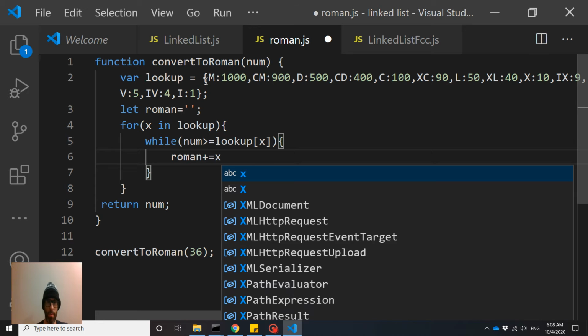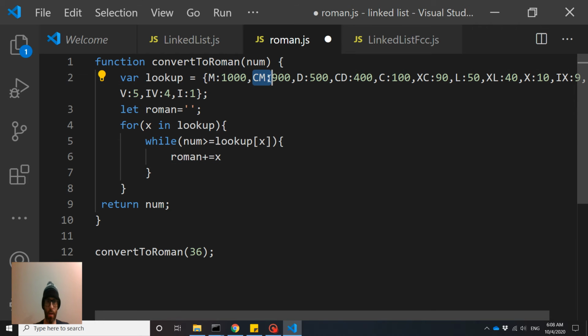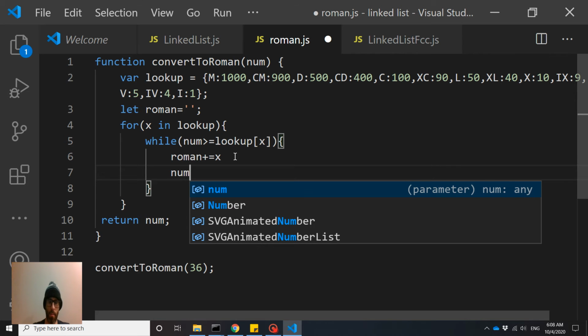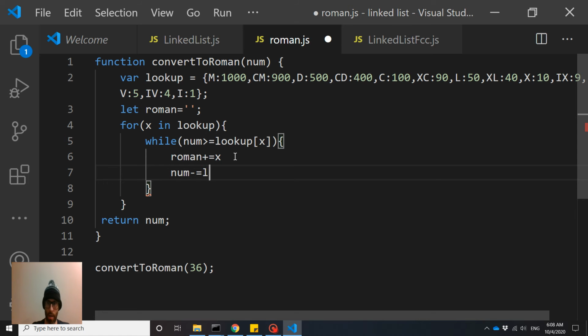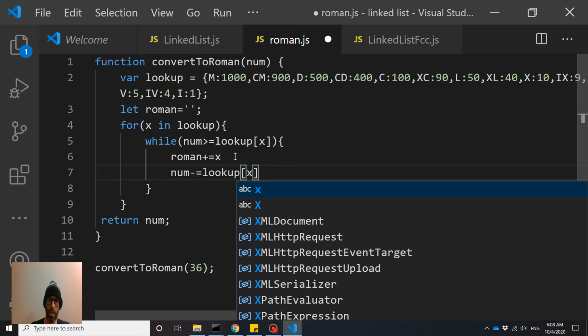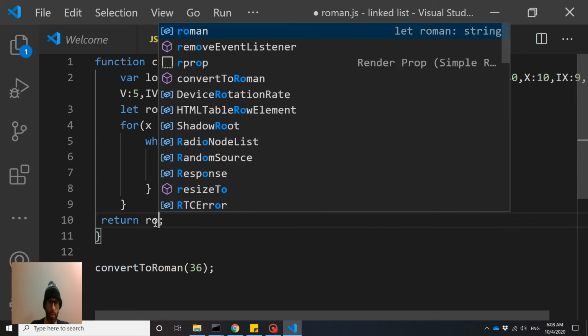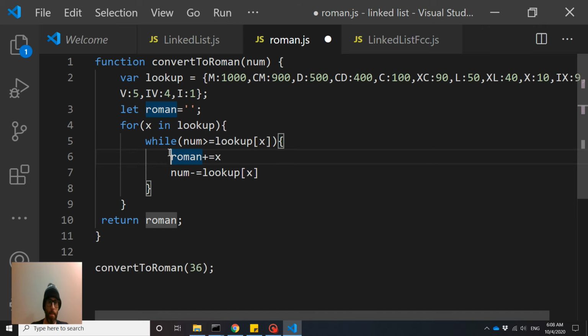Right, and the x represents these over here. So while it's greater than or equal to, we're going to add that, but we don't want to do that forever. Right? We need to subtract from the number the value of this. And after this, we're just going to return, not the number, we're going to return Roman, right? Okay.